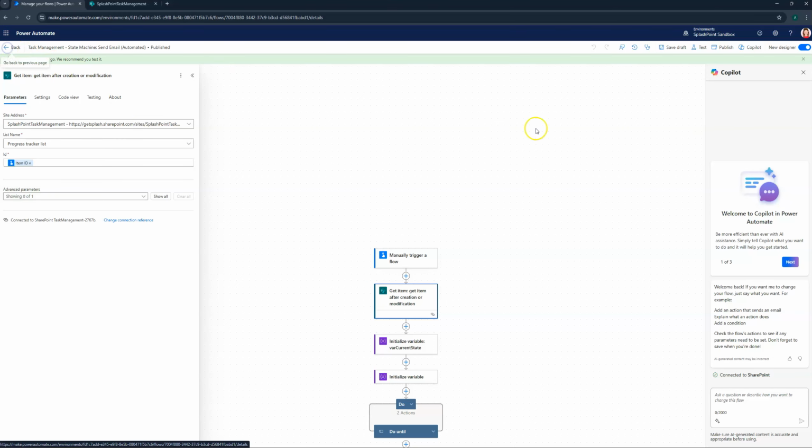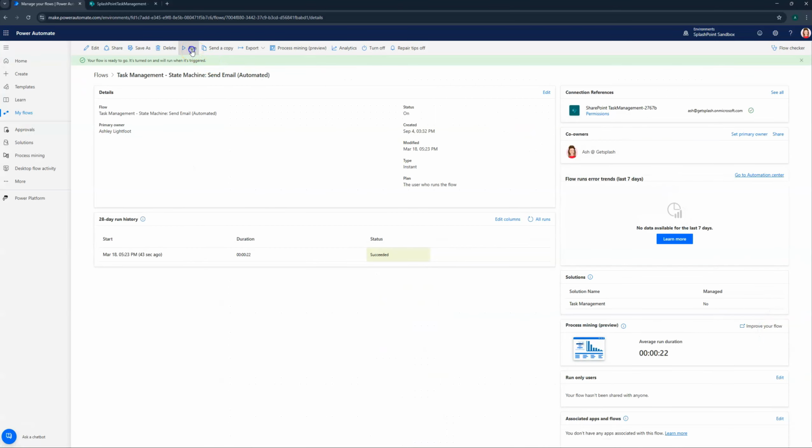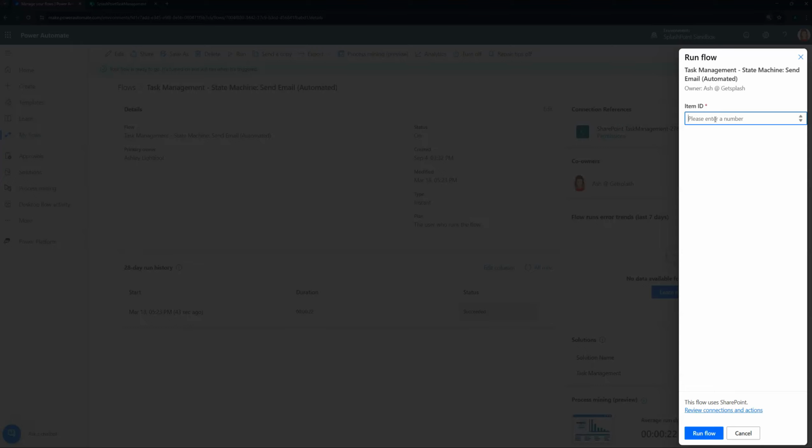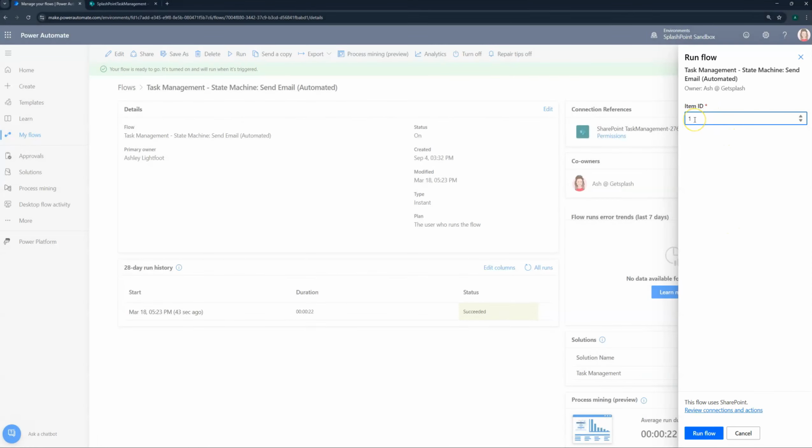So I'm going to go back to the details pane and I'm going to push run, and we'll see that the details pane pops up on the right hand side where I can enter the number. So I'm going to put 1 in here. So this is the SharePoint list item ID that I would like to test it on.